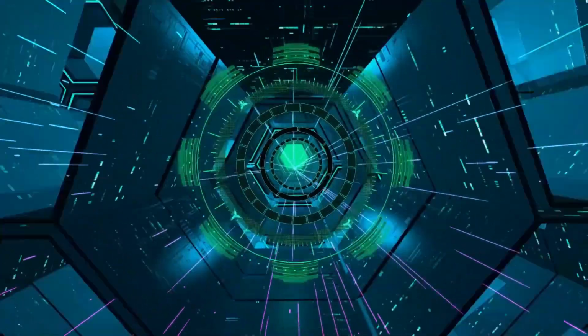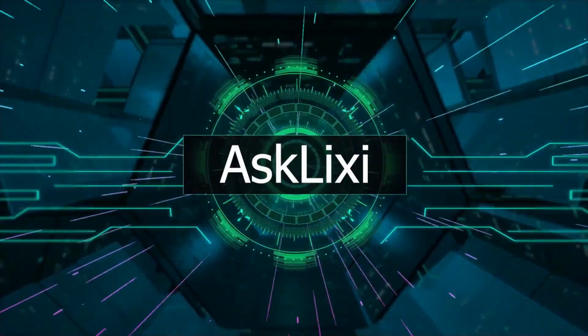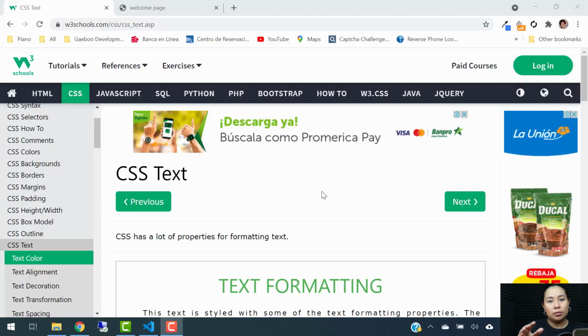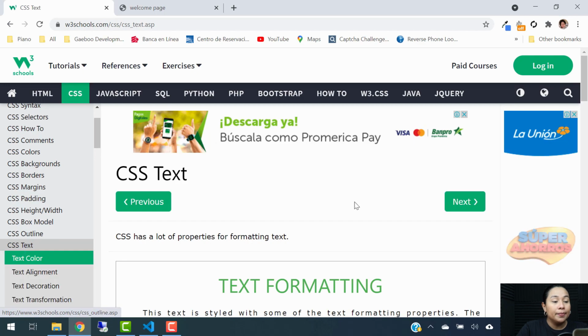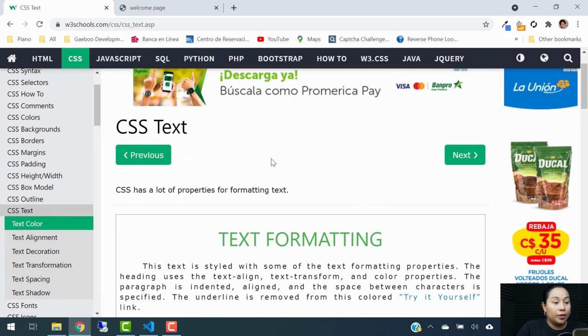Okay, so let's get started. To get started into adding style to your text on your website using CSS, I want you guys to open the same website that we've been working with so far, which is w3schools.com. I want you to go to the CSS section, and scroll all the way down to where it says CSS Text. Click on it. This is where we're going to start.